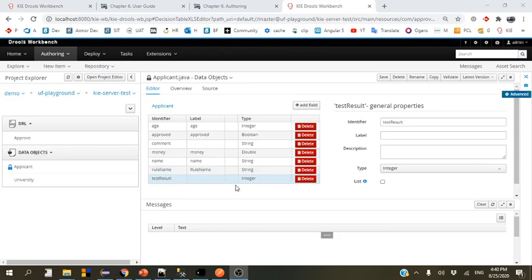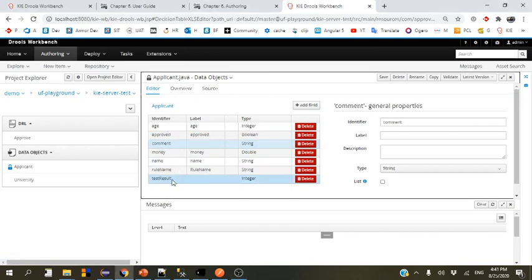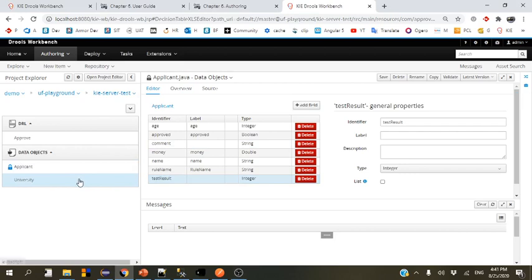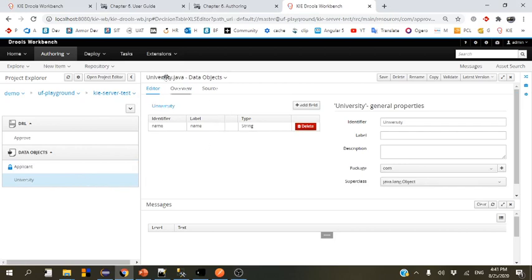Hello again. In one of the previous tutorials, one of the subscribers asked me to extend the approve example to use decision tables. So let's start. First, I added two attributes under our applicant object, comment and test result. And I added another object, university, with only one attribute, which is name.